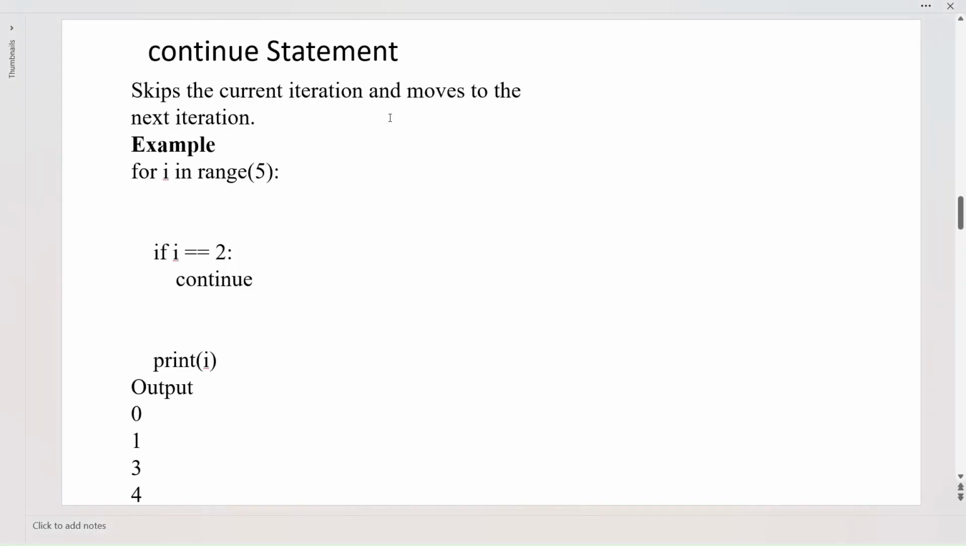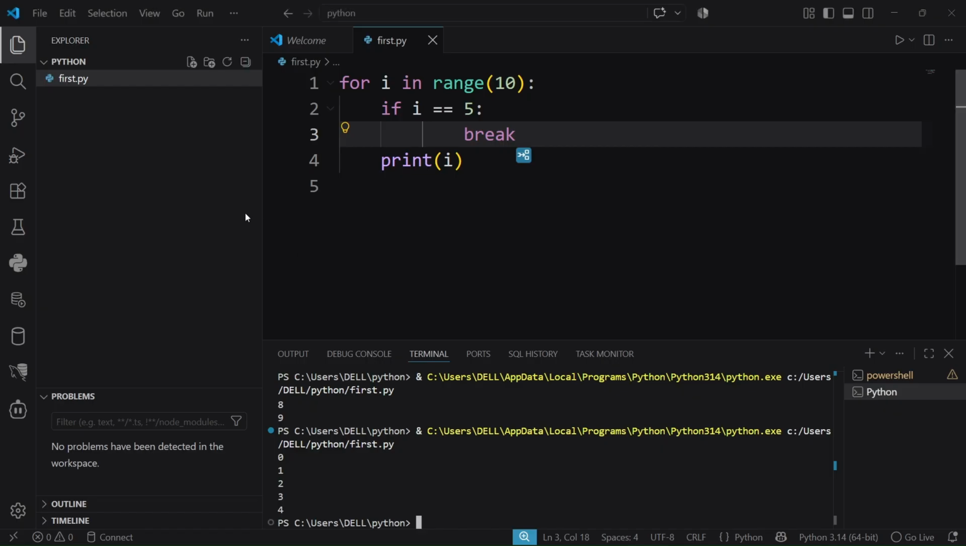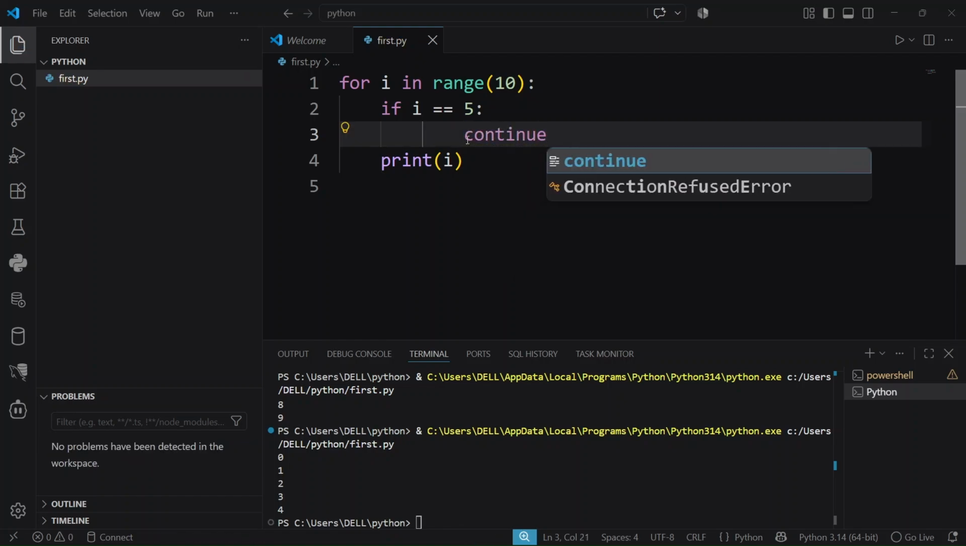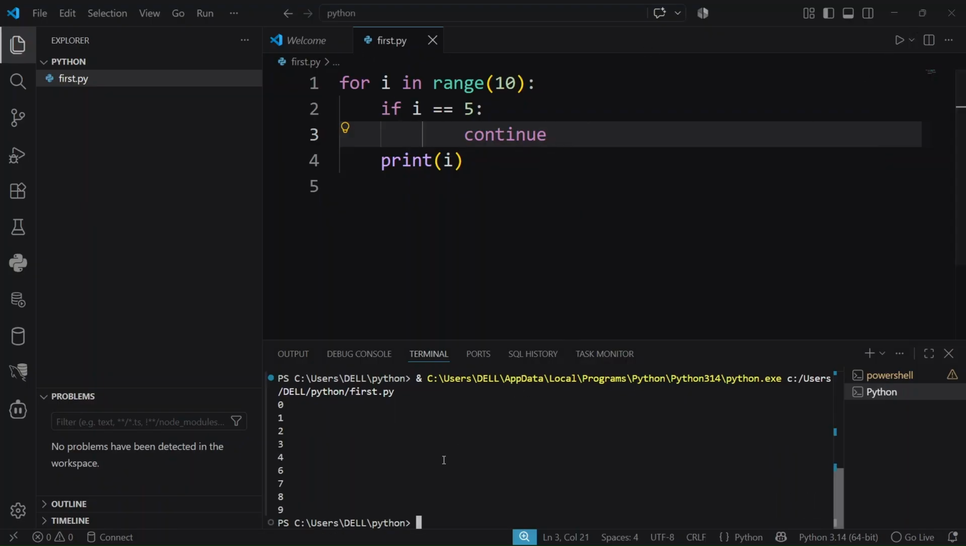So what is a continue statement? It skips the current iteration and moves to the next iteration. See here, I gave this example only. I gave here if i equal to 5. Instead of break, I will give continue. What is the output? I will run this program. It will skip the number 5 and continue the loop up to 10. See here 0, 1, 2, 3, 4, and there is no 5. It will skip the 5 and continue 6, 7, 8, 9. Like that it is going to print.